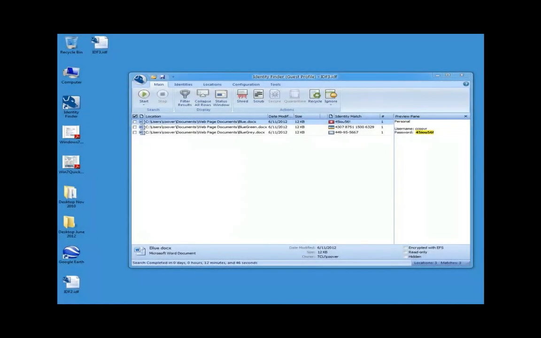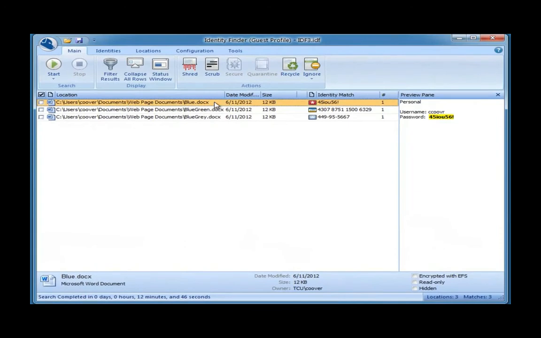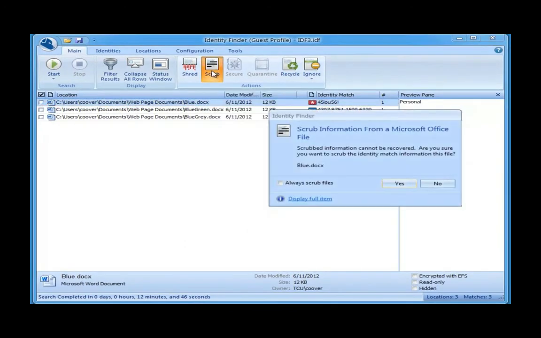In this example, a password has been identified in a file. I will scrub the password from that file so the rest of the data remains, but the password has been replaced with X's.